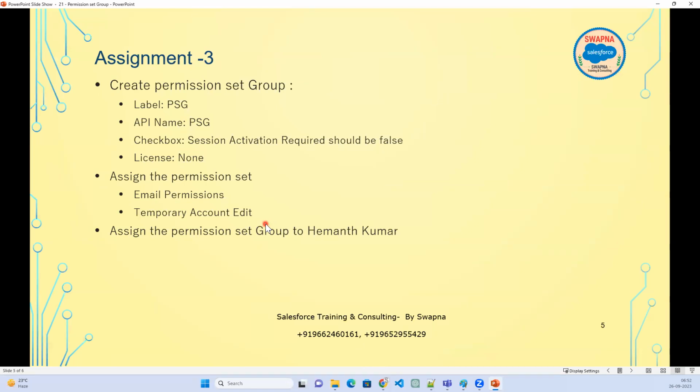For the assignment, create a permission set group, label it as PSG, session activation required should be false, license is none. Then assign the permission sets, email permissions, temporary account, and edit permission set to the group, and assign this group to Hemant Kumar.